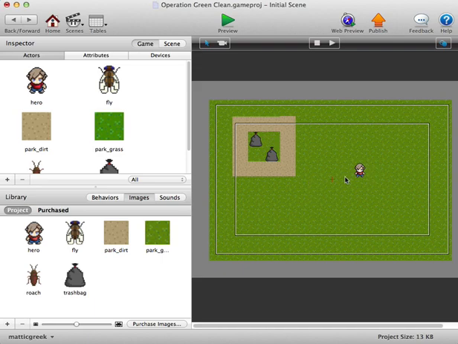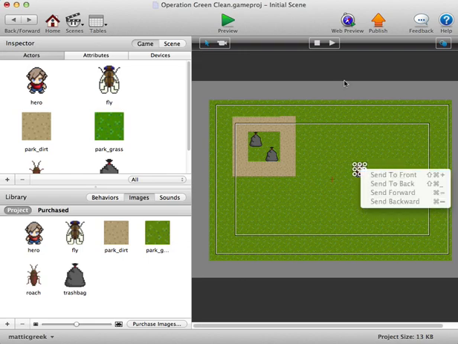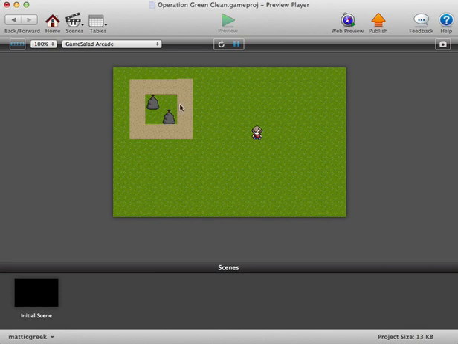Because we added these later, they're on top of the hero. So now I'll right-click on the hero and choose Send to Front. I move the grass to the back and move the hero to the front. And now if I run it again, he's on top, and so he can walk on the dirt, but he just passes right through the trash.